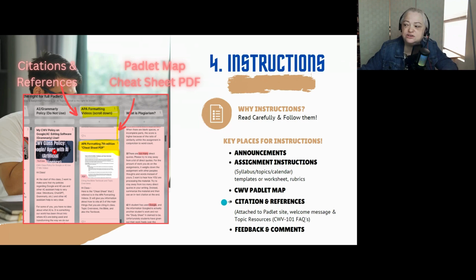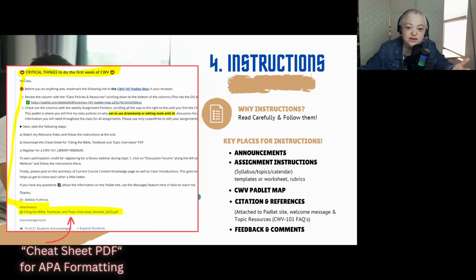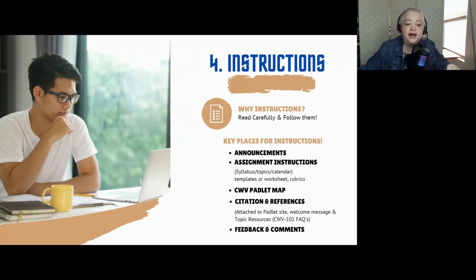For citations and references, I've attached to both Padlet sites and to the CWV Critical Things to Do the first week of CWV. Only use the sources that you have in the classroom or through GCU Library. I do expect you to cite all the way through class and APA formatting, because I have provided those instructions for you, and all you have to do is follow those. And if you have questions, ask me.